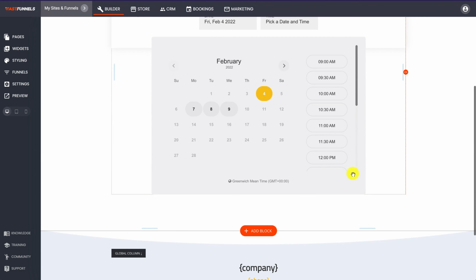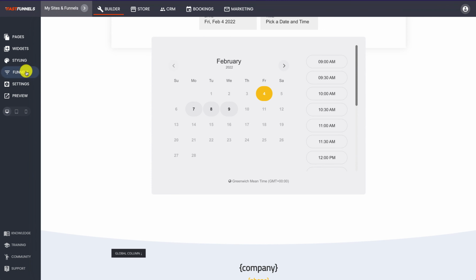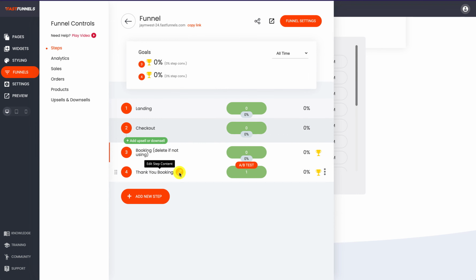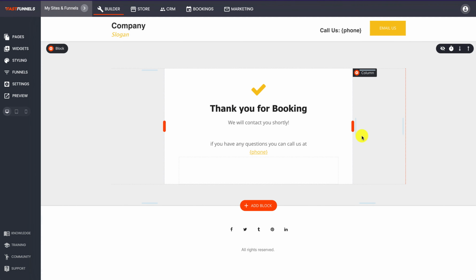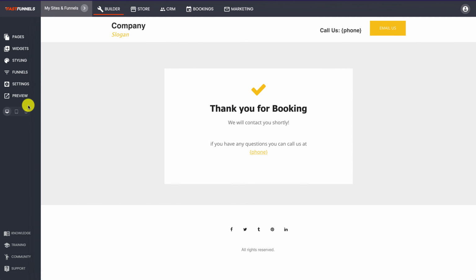So they don't get to see your calendar until they've paid. And then as usual, once they've gone and booked, they'll go through to the next step in the funnel, which is this one. Thank you for booking. Now, anybody who goes and completes that call will go into your CRM.